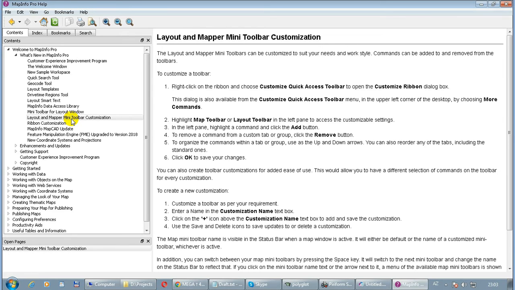To customize a toolbar, right-click on the ribbon and choose Customize Quick Access Toolbar to open the Customize Ribbon dialog box. This dialog is also available from the Customize Quick Access Toolbar menu, in the upper left corner of the desktop, by choosing More Commands. Highlight Map Toolbar or Layout Toolbar in the left pane to access the customizable settings.